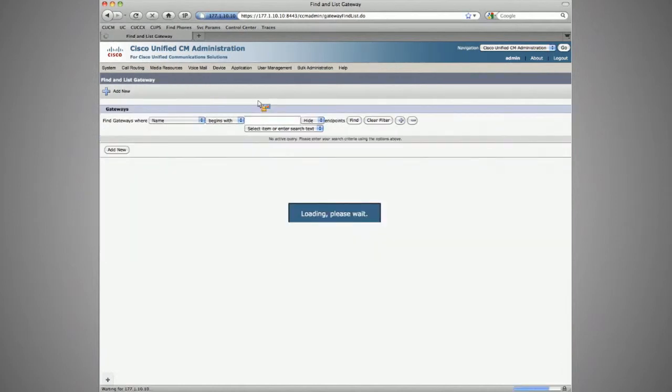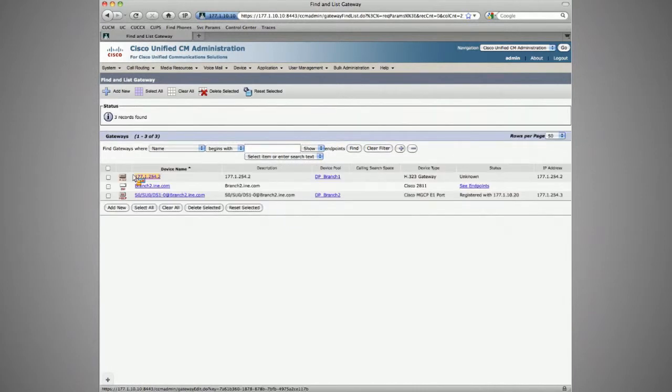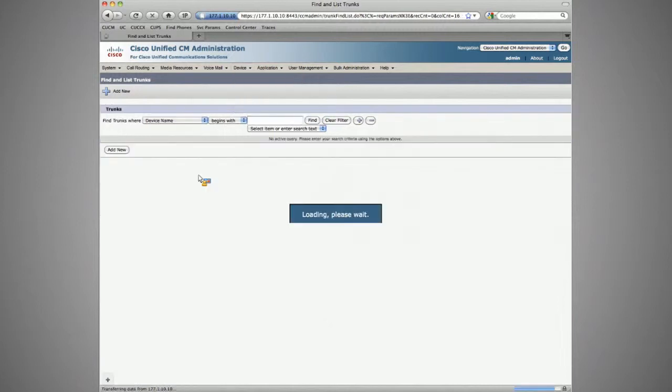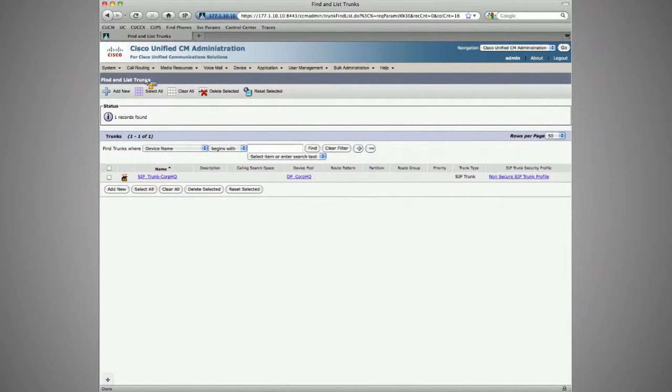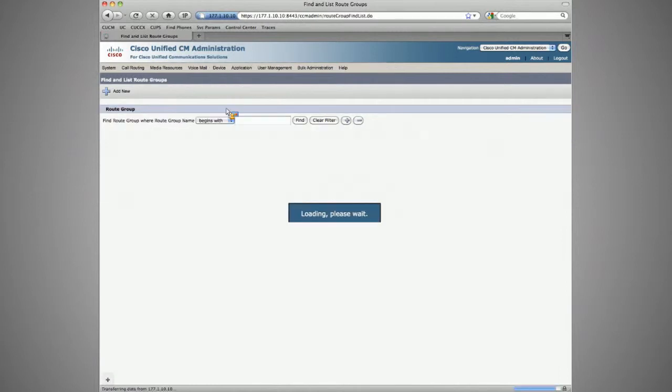Our endpoints. Okay, we've got our H323 gateway, and then we've got our branch 2 MGCP gateway and the endpoint attached to it. And we've got our corporate headquarter SIP trunk. There it is. So now we'll go to call routing, route group, and we'll create these route groups. There's none currently.